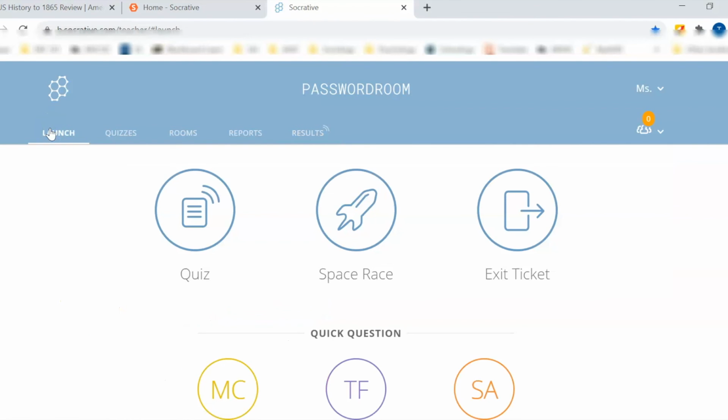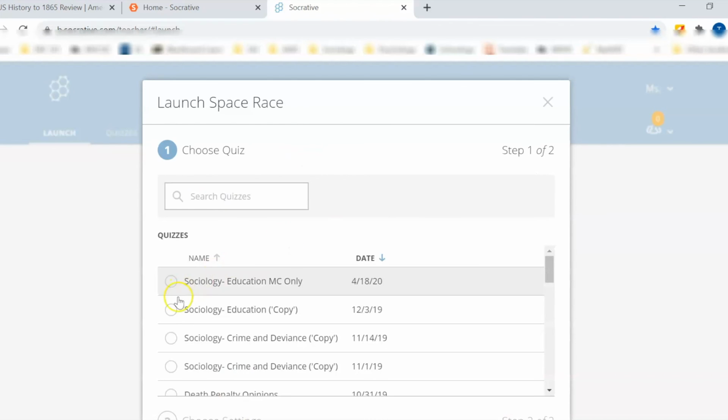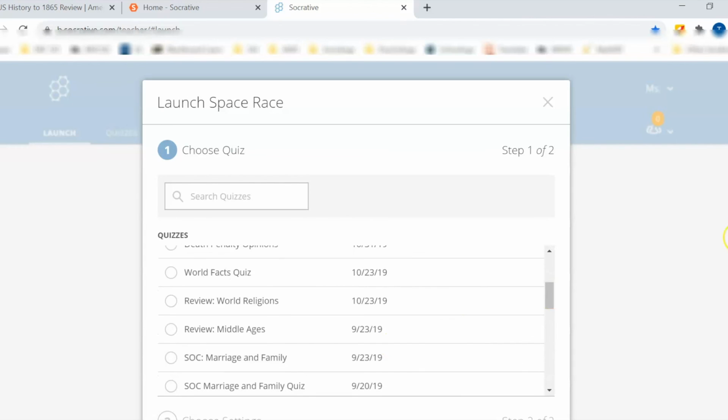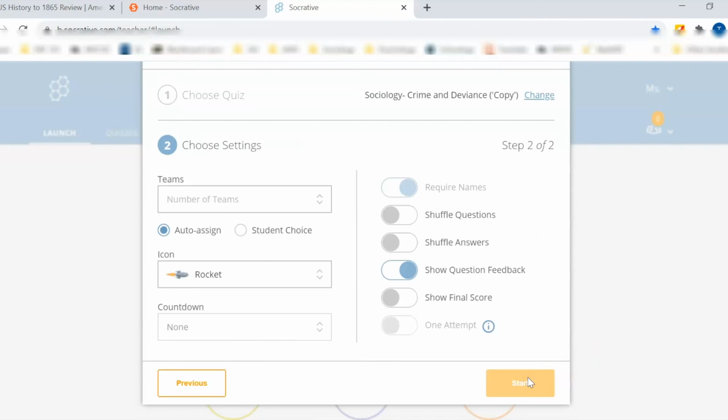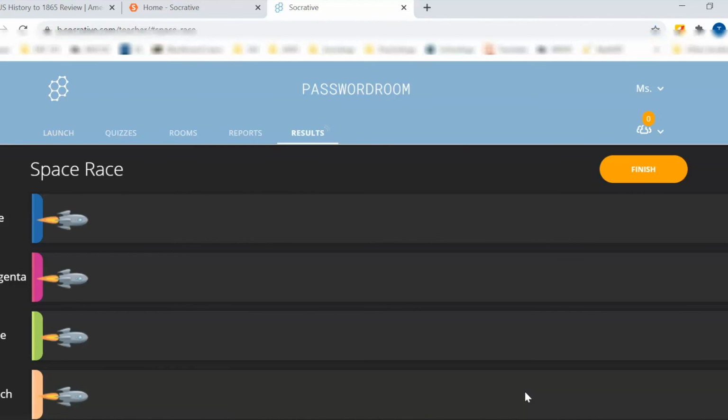One of my personal favorites on here that students seem to really enjoy is the space race. So if you choose a space race, pick a quiz, you'd have to design the questions beforehand. And then you can let them choose different rockets, different colors, you can change it. Choose the number of teams. Then as students are answering the questions, you would share this screen so they can see how they're doing in comparison to everybody else. So they would be answering the questions on their device while watching on your screen that you're sharing who's winning the competition.